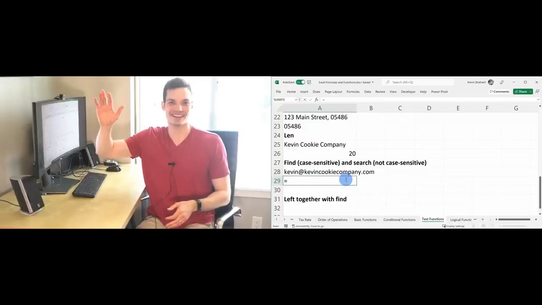Here I could insert the equal sign, and let's use find. I'll type in the function name, and I want to find the @ symbol here. I'll insert it in quotes since I'm searching for text, put in a comma, and I want to find it in this email address. I also have an optional parameter at the end, but I'll leave that blank. Here I'll press enter, and I can see that the @ symbol is in the 6th position of this text.